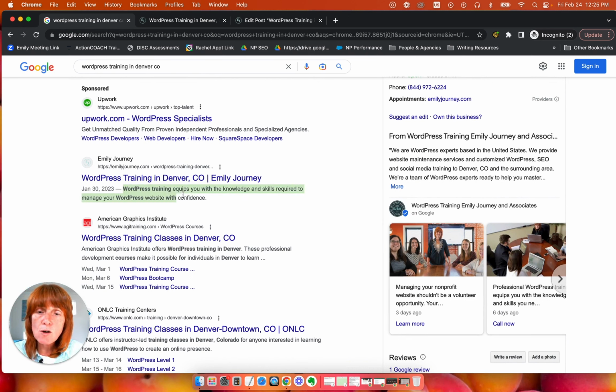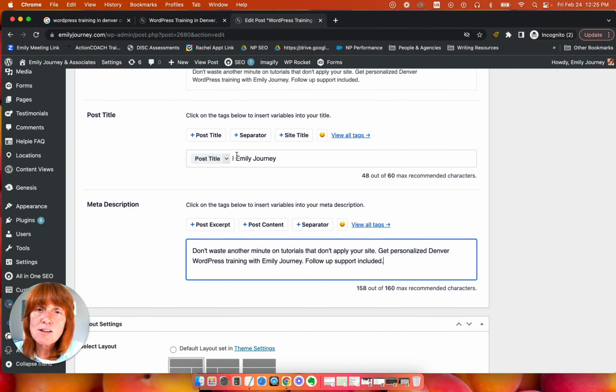So this is the old meta description. The new meta description, I think, is more compelling because it's talking about wasted time, a valuable resource. Don't waste another minute on tutorials that don't apply to your site. Get personalized Denver WordPress training with Emily Journey, follow-up support included. I don't know about you, but that would make me want to click through on that one.